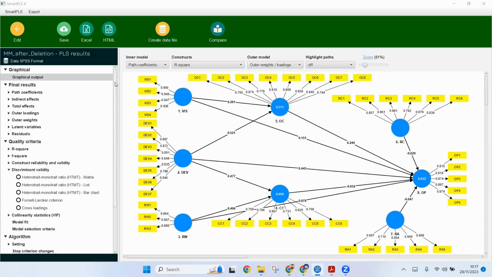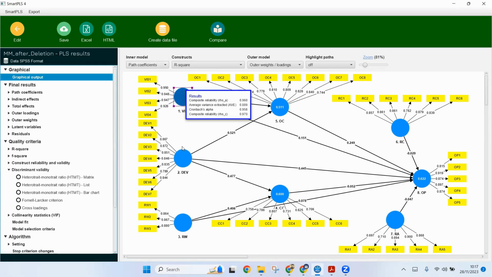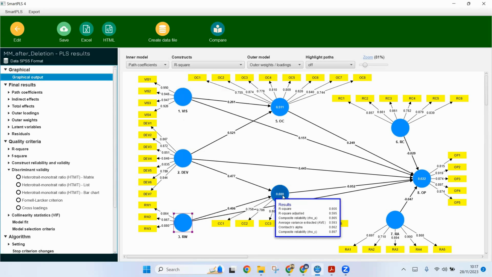I hope the session yesterday was a good learning experience. So yesterday we discussed the measurement model analysis, whereby the sole objective was to assess the quality criteria of the constructs used in this study. Now these are the constructs used in this study.